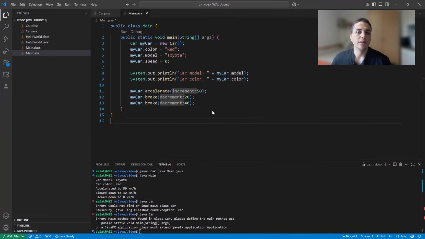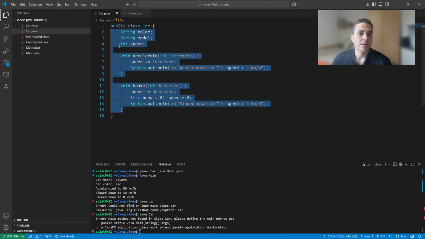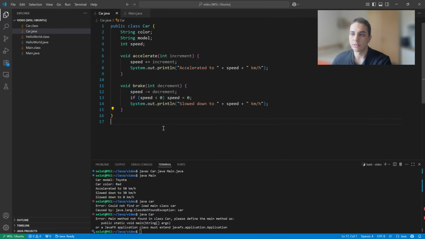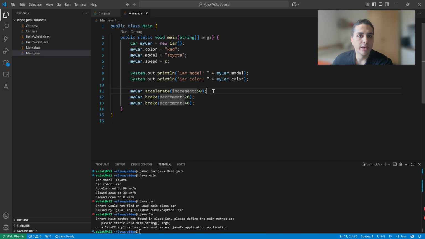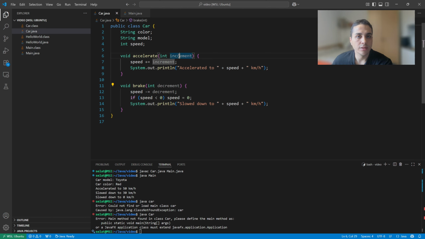And in VSCode, we also did something similar. In the Car class, we created the accelerate and brake methods, and we gave them increment and decrement parameters. And when we call in the main increment 50 or decrement 20 or 40, we are giving arguments to that method, and the parameters here, increment and decrement, will copy the argument values.